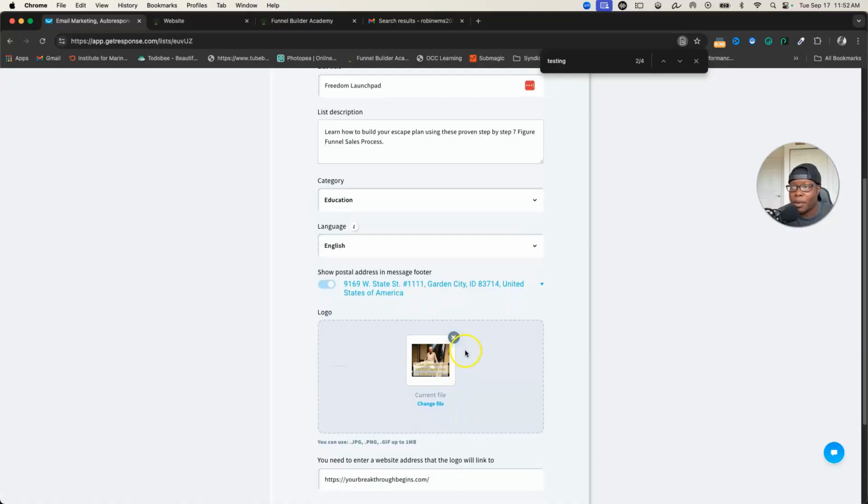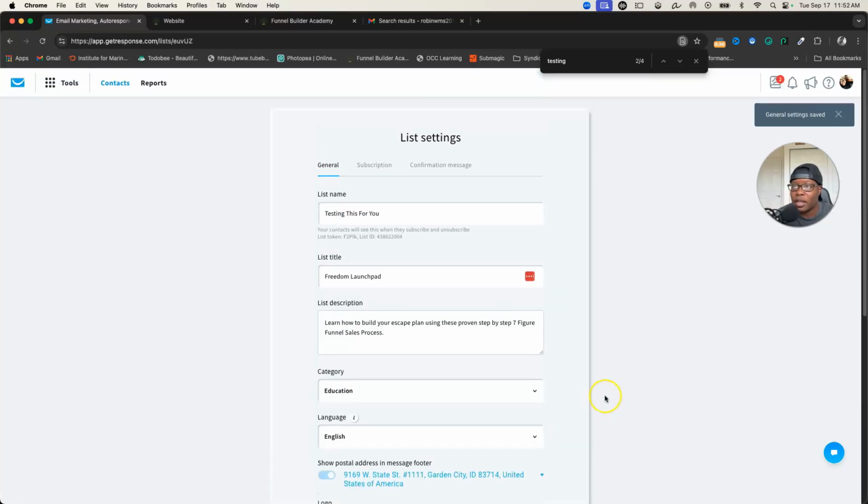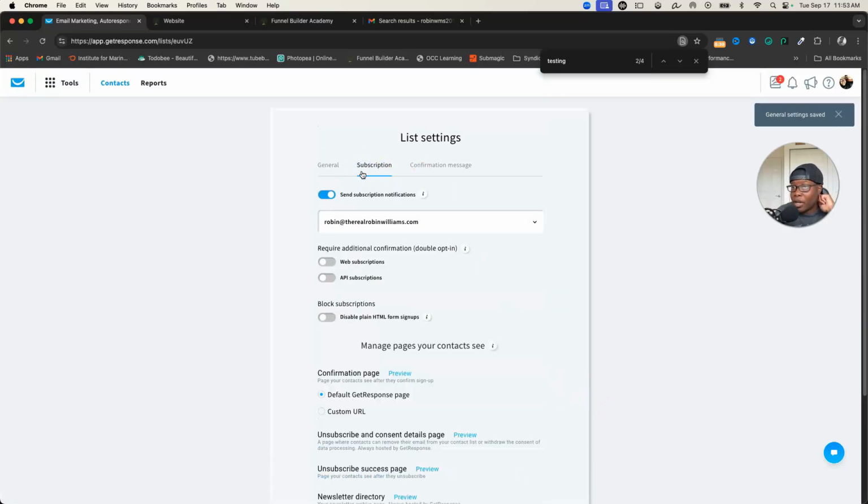You can add a logo, a picture, and then it will ask you, if somebody clicks on this logo, what website do you want to appear? So just save your general settings after going through that. Then you would hop over into the subscription.